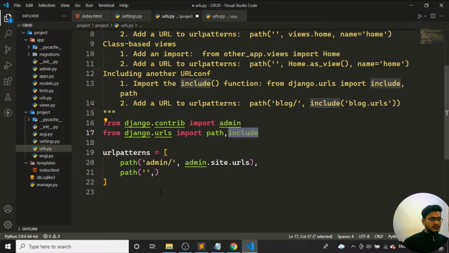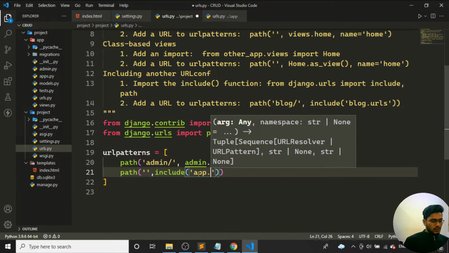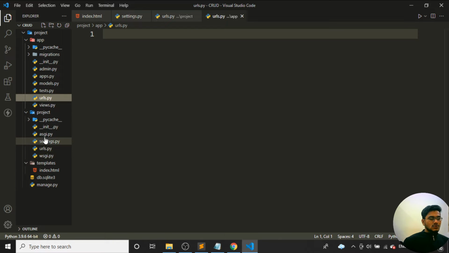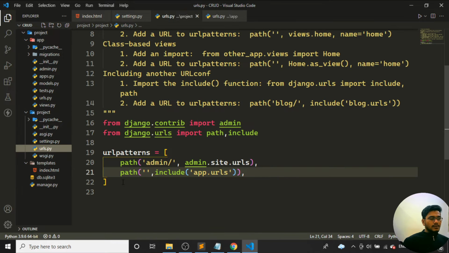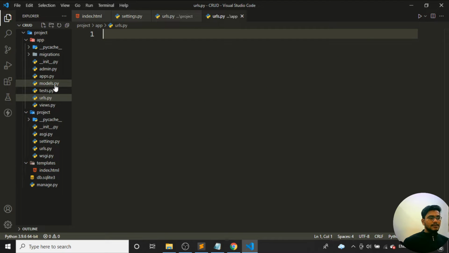Here I have imported include. I want to include my app URLs file, app.urls. That's it. Now Django will jump from here directly to here, and from here to here. So what I need to do here is copy a few of the stuffs here. I'll just copy this and go to the app URLs file.